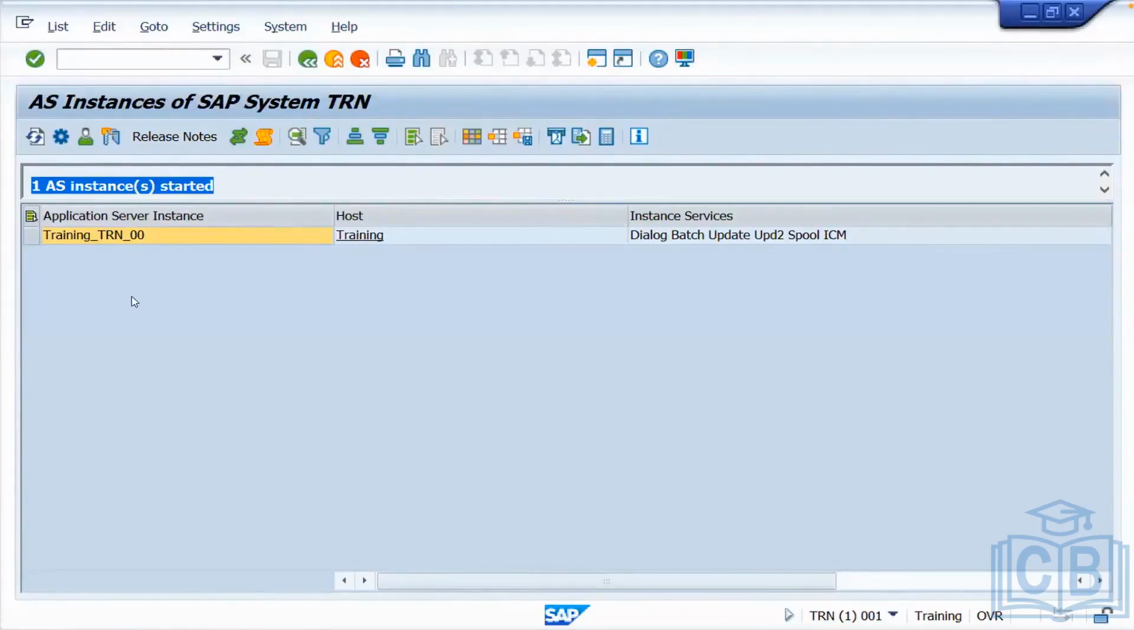If any instance is not running, we can identify it from one place. We don't have to log in to the 4 servers and then identify. We can just log in to any of the servers, run SM51, and check the status, whether all the application servers are running or not.